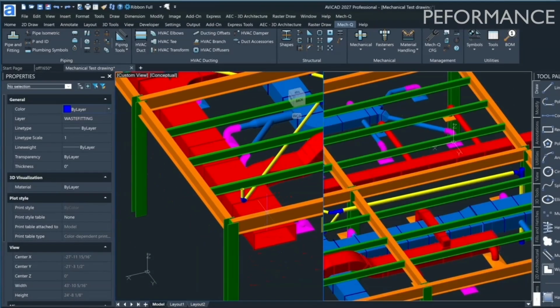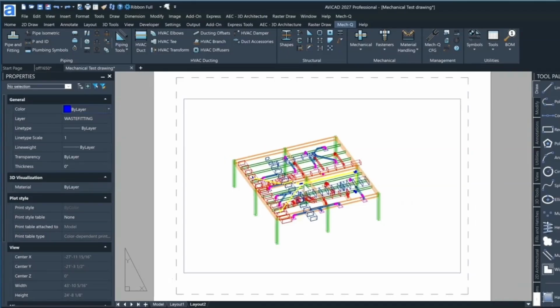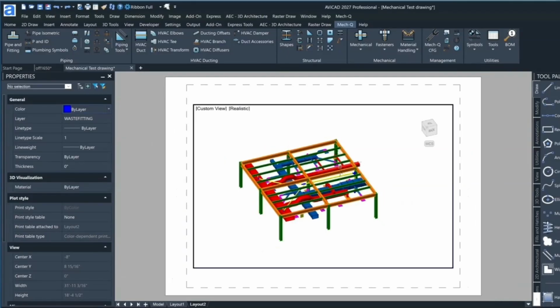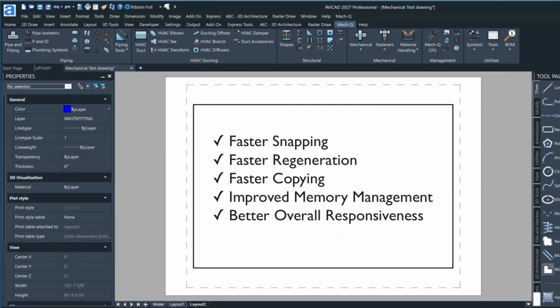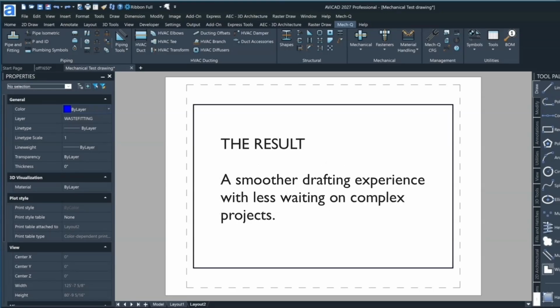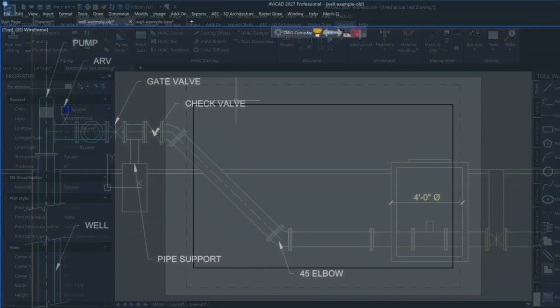Performance has been a major focus for AViCAD 2027. Built on the new IntelliCAD 14.1 engine, many everyday operations are noticeably faster, especially when working with larger drawings. Users will notice smoother snapping, faster regenerations, quicker copy operations, better memory management, and overall improved drawing responsiveness. The result is a smoother drafting experience with less waiting when working on complex projects.